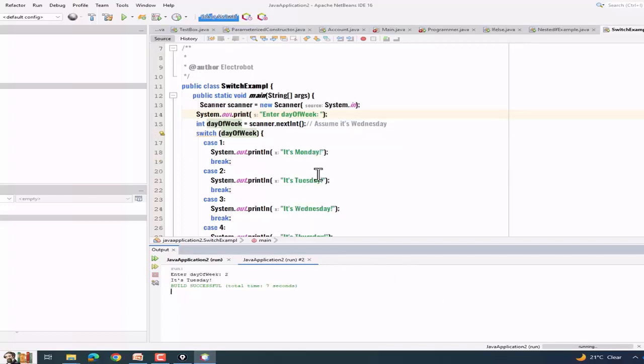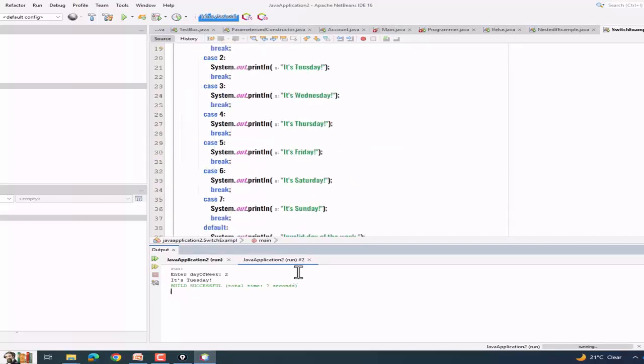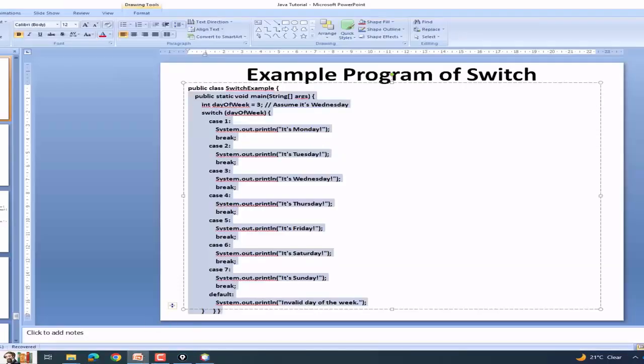Like that, whatever day of week you enter, it will show that one. Now the default case should be executed. For example, other than 1 to 7, whatever value I enter, say 0 or 8, the default case will be executed: invalid day of the week. In this manner you can execute the switch statement.